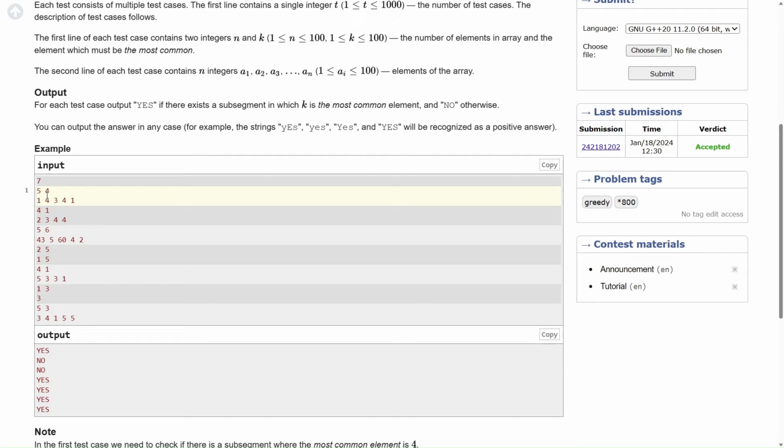So this was the first test case. The array size is 5 and this is the integer k. So basically what we are after is whether in this array there exists a subsegment where 4 is the most occurring element. You can see that this is the subsegment, right? Here 4's frequency is 2 and 3's frequency is 1. So in this subsegment, there are two unique elements, and 4 is the most occurring element.